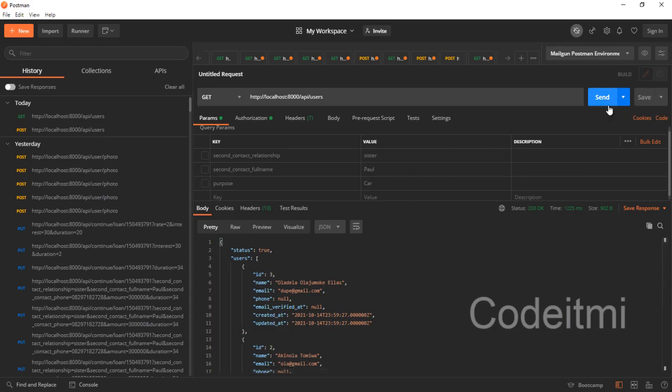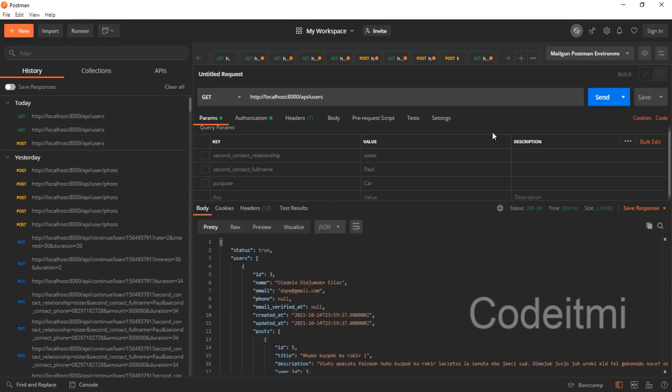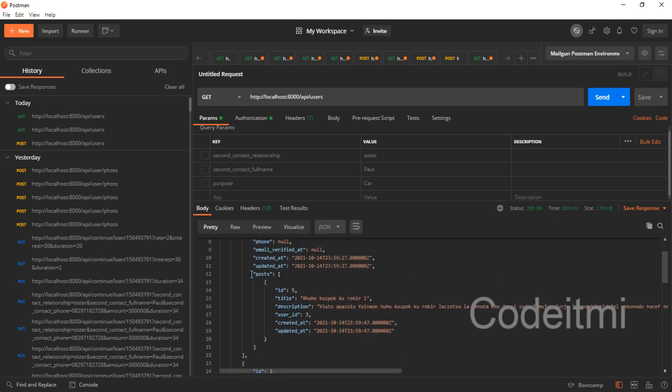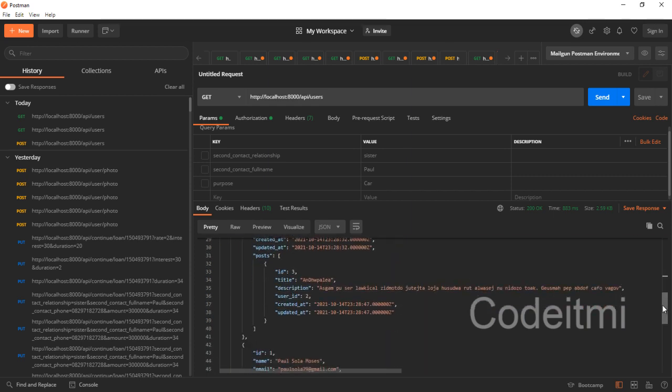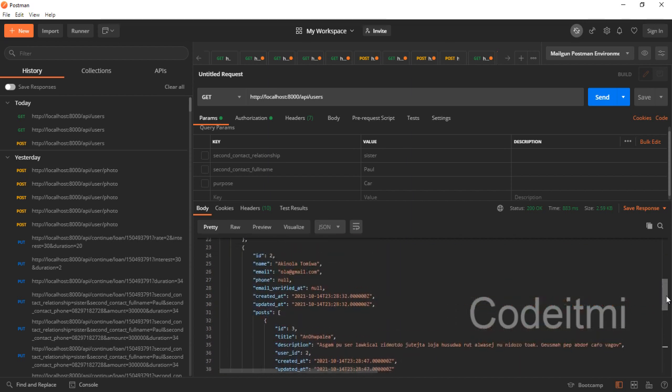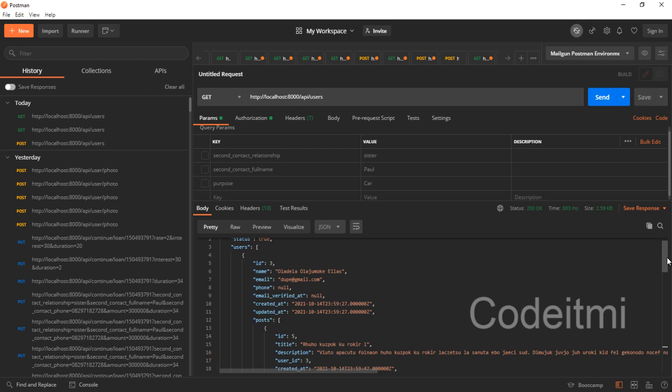So let's just go ahead and send this request again. You can see the post of this user right now. Now if this user has more than one post, I think we have a user that has more than one post right here. Yeah, so this user has more than one post. You can see it outputs all the user's posts. So this is a way where you can interact with your application using the API.